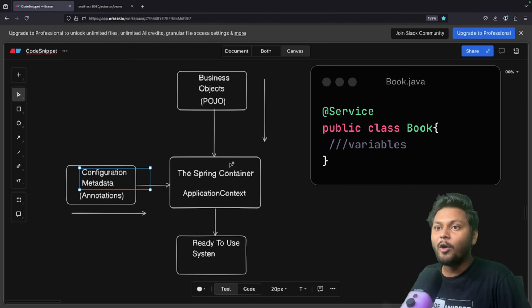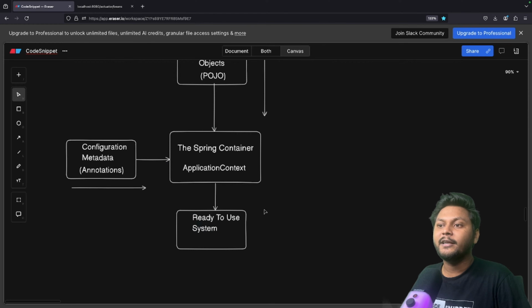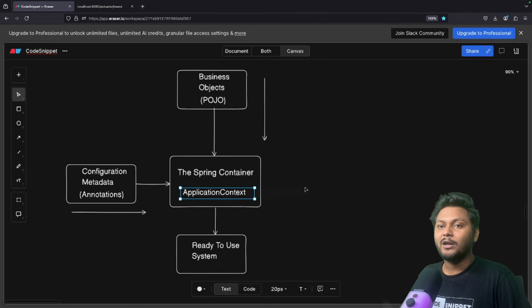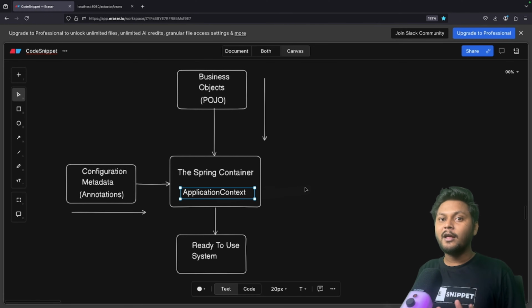Let's say there is a book object which is annotated with the service annotation, then the bean of that particular book object will be created and stored inside your application context, and your application will be ready to use. That means you can perform operations on that particular bean object. So consider the application context as the backbone of your application, which will manage all the beans, which will have a reference to all the beans that you have, and which will handle all the bean injection, bean dependencies, bean deletion, all the life cycle of the bean it will handle.